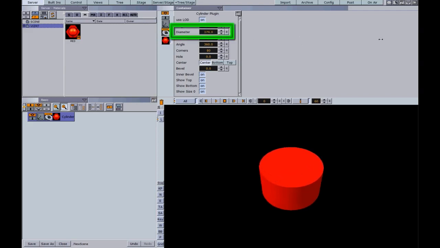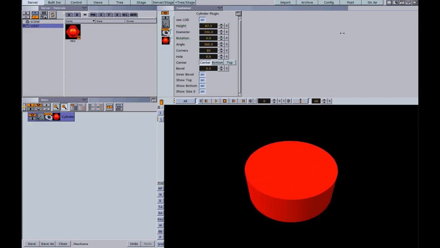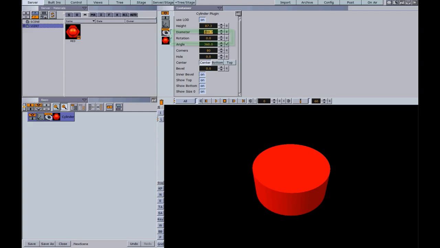scales the cylinder on the Y parameter. The diameter, as I increase or decrease this, increases the width of the cylinder. We have a rotation setting, and as I play with the rotation setting here, you're not going to notice too much, but if we come down below and adjust the angle, decrease it down from 360, you can see how it kind of cuts a pie slice into the cylinder. Now if I rotate it within the cylinder editor, you can see how it affects the cylinder.